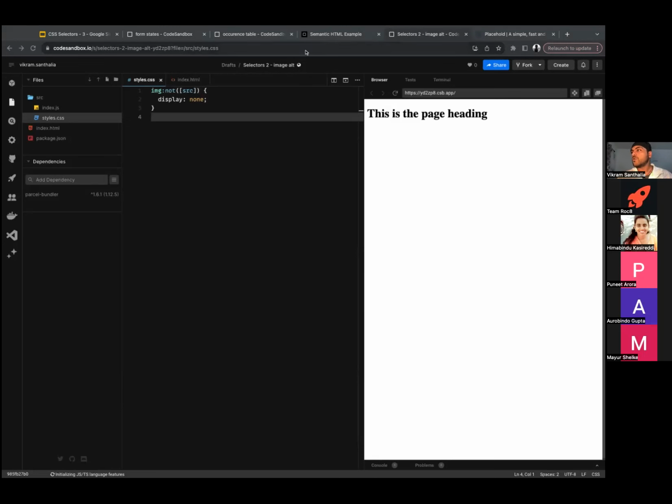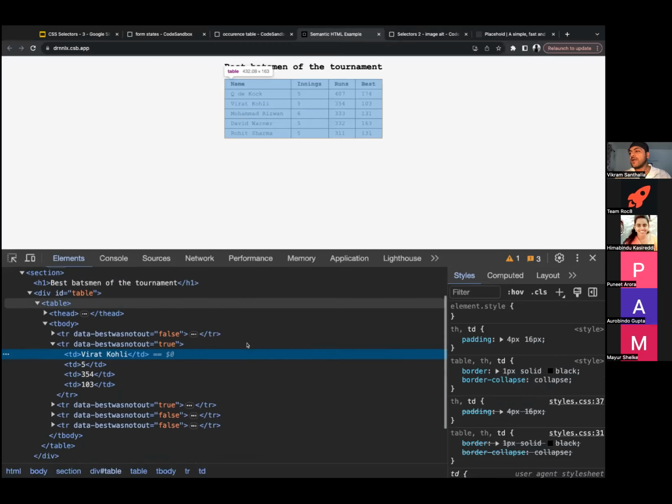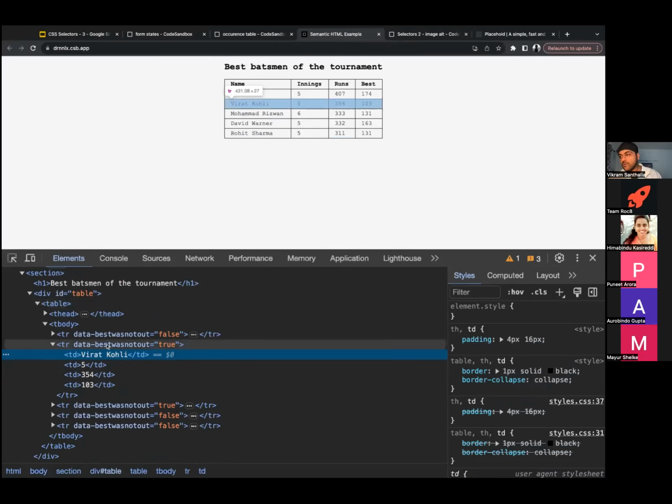The next one I wanted to show you is in the same one. I had added this attribute, you remember, and of course I wanted to do something with it: best not out. What does this mean? These are the best scores of these people. And what we want to do is, if the best score was not out, we want to add a star against the score. How do we do that?